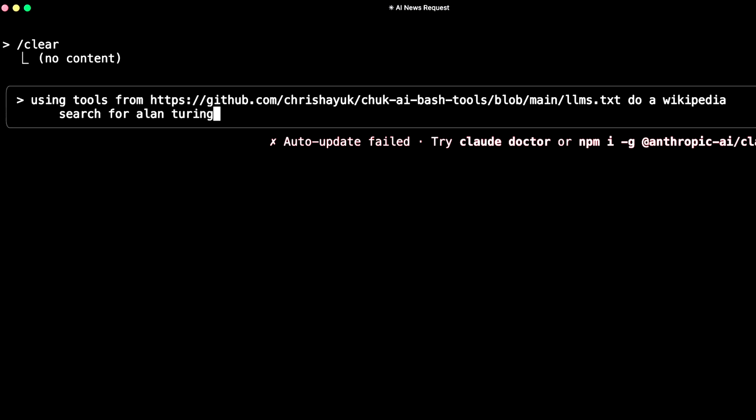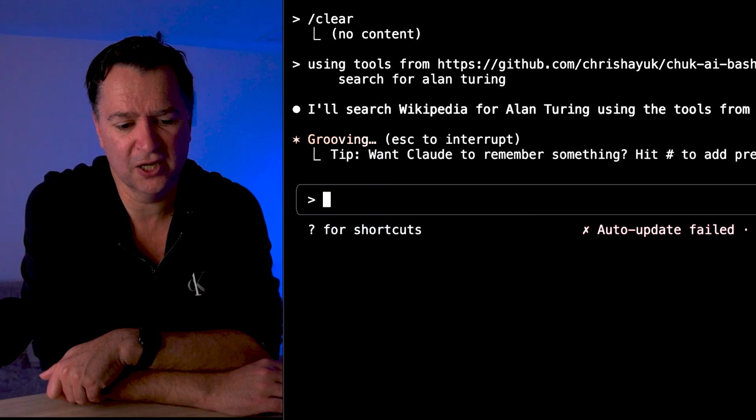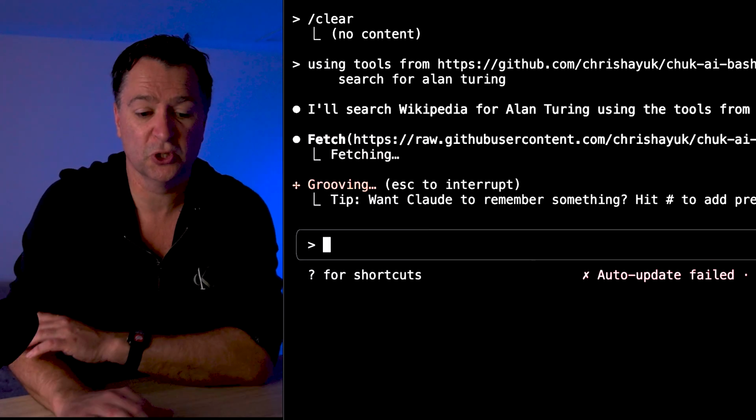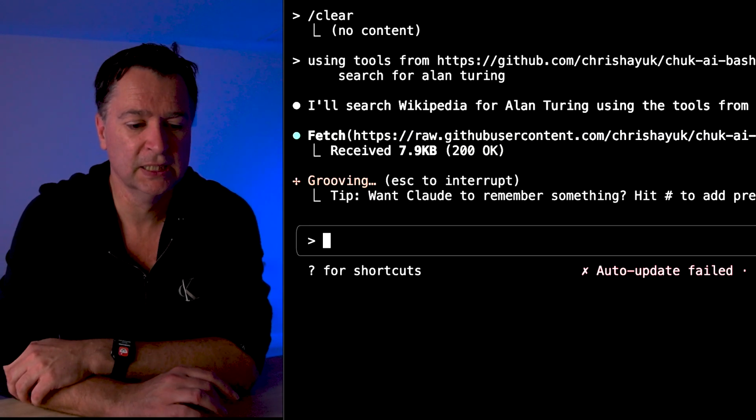And I'm gonna say, using tools from github.com, Chris Hay UK, Chuck AI bash tools, we'll go through this in a second, blob main llm.txt, do a Wikipedia search for Alan Turing. So I'm gonna run that. And what you are gonna see here is it says, I'll search Wikipedia for Alan Turing using the tools from the GitHub repo. So it's gonna go off to my llm.txt. I'm gonna explain that in a second.